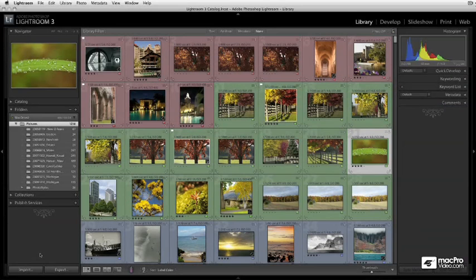Before we jump into the training, I thought it would be a good idea to have a look around Lightroom briefly and talk about some of the important topics we'll be focused on in this 3-hour training. Now, Lightroom 3 is an excellent upgrade and one that includes improvements in every part of the photographic process.